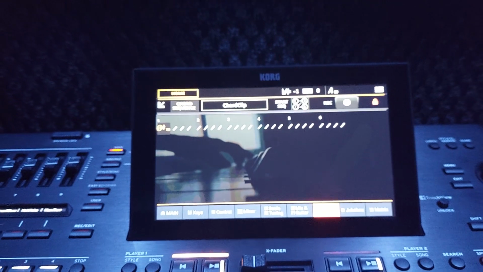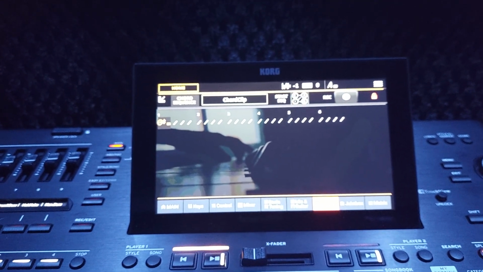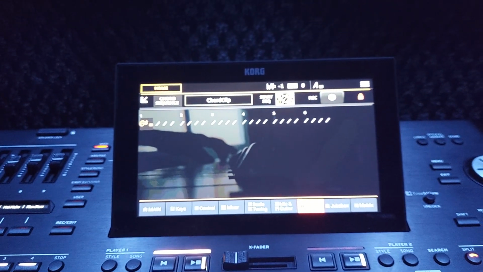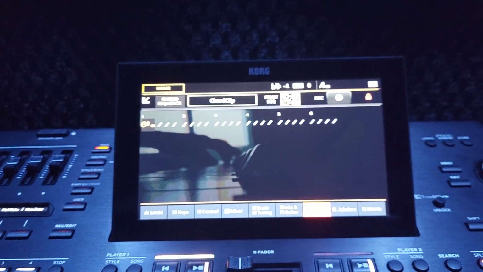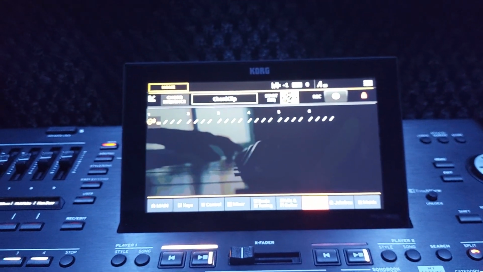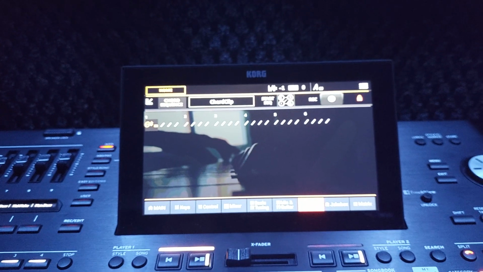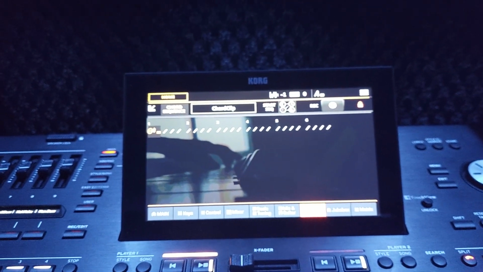And if I'm totally wrong, if anybody out there watching this video has a workaround, please let me know, because I want to be able to play an A minor and put it up on the screen and have it show an A minor, even though the keyboard's transposed down.